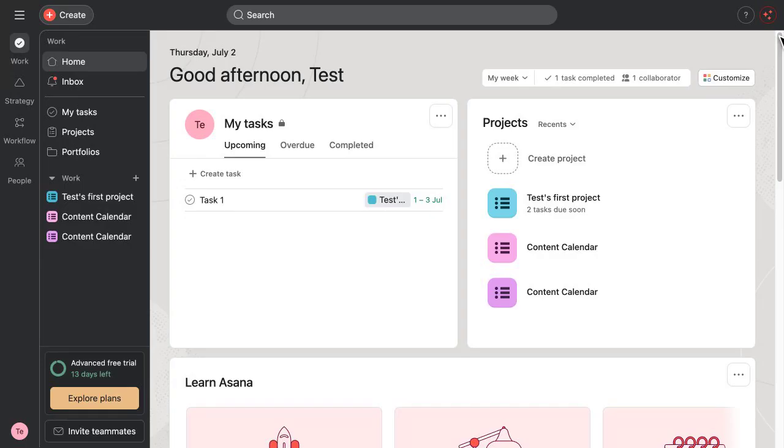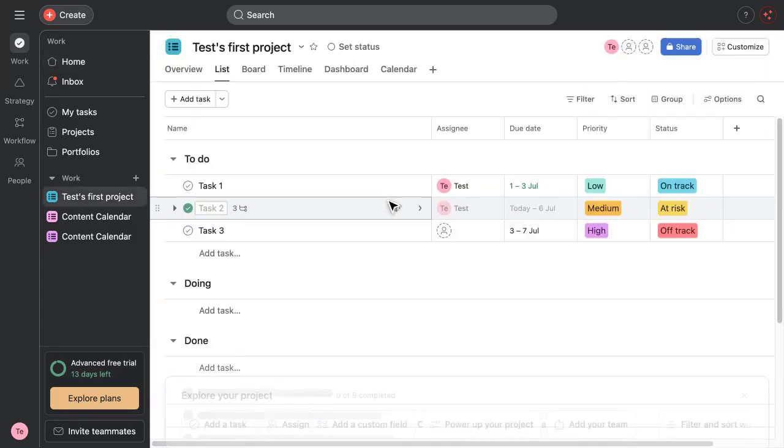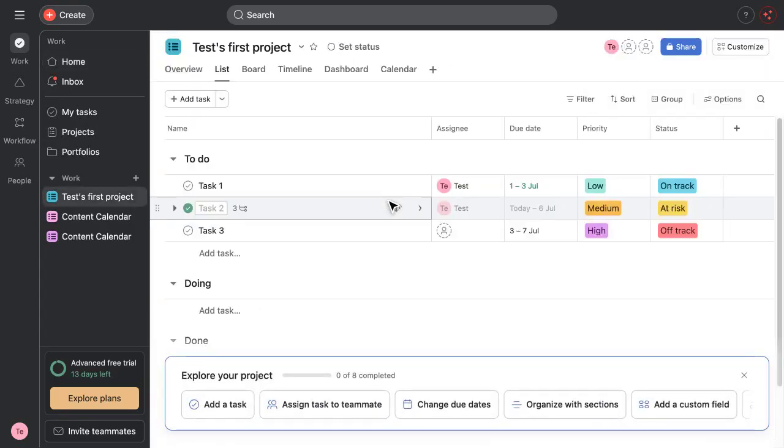Let's jump in. Starting from the sidebar on the left, I'll open the project I want to customize by clicking on my test project. Now, up at the top, right next to the project name, there's a small drop-down arrow that opens the Actions menu. I'll click that arrow now.